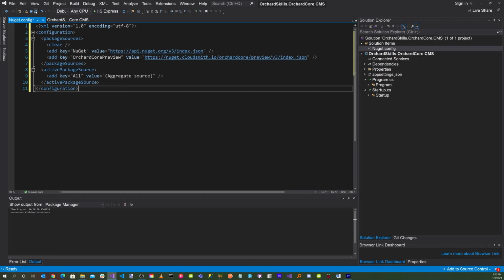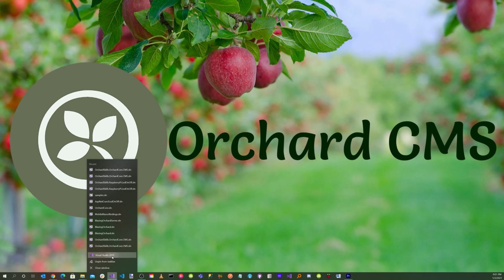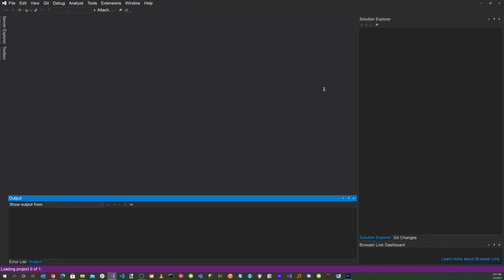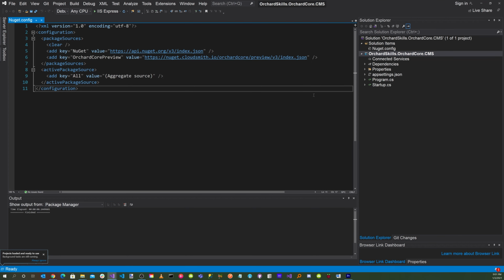Okay, great. So let's make sure we save all this. What you need to do is restart Visual Studio. Otherwise, it will not read this file. Once we restart Visual Studio, then the configuration file will be read. So let's exit Visual Studio. Okay, great. And let's launch Visual Studio again. And let's click on that solution. And now our NuGet config is loaded.